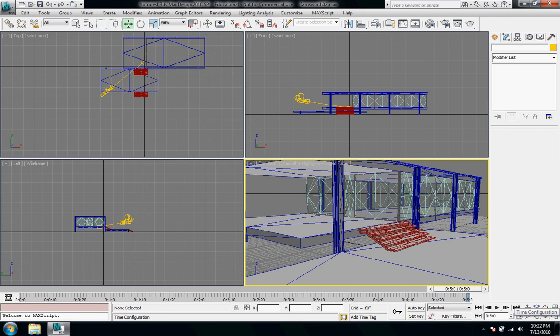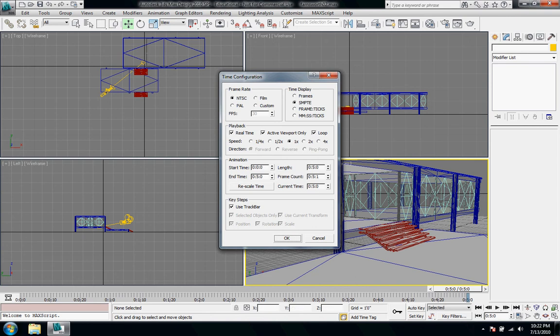If you want to do that, like make my animation twice as long, you can go back and do time configuration and do rescale time. There's a few other kind of handy options in here. Playback in real time, of course. I've never messed with that, but you can do quarter speed, half speed, whatever you'd like if you have a longer animation. Active viewport only is a good idea if you just want to preview in one.